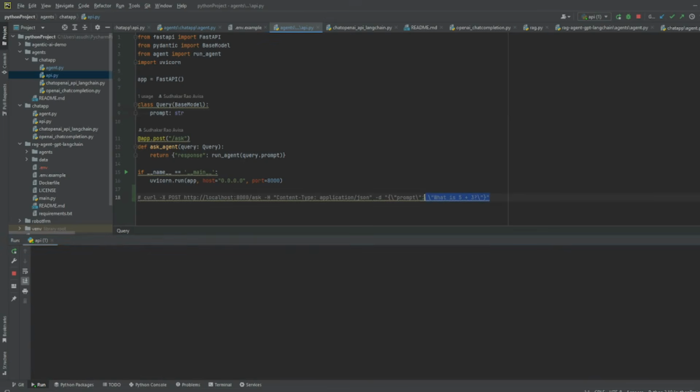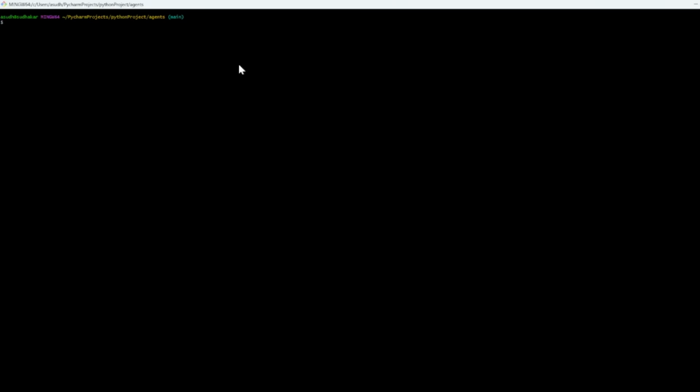I have the sample. Let me copy this and paste it here in Git Bash. Curl command, method is POST. This is my URL, localhost port 8000, /ask is my endpoint, the REST API endpoint, and the content type is application/json with the request body. The attribute is prompt, and the question is what is 5 plus 3. Let me execute. Okay, I got the response.